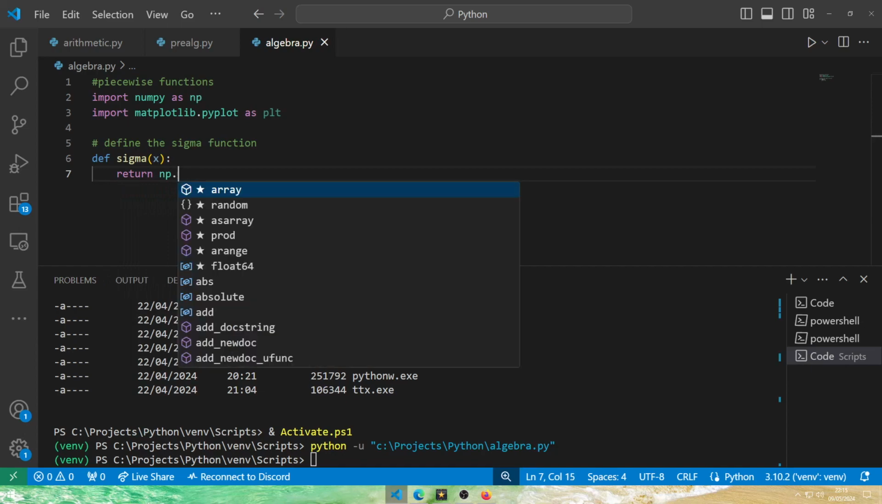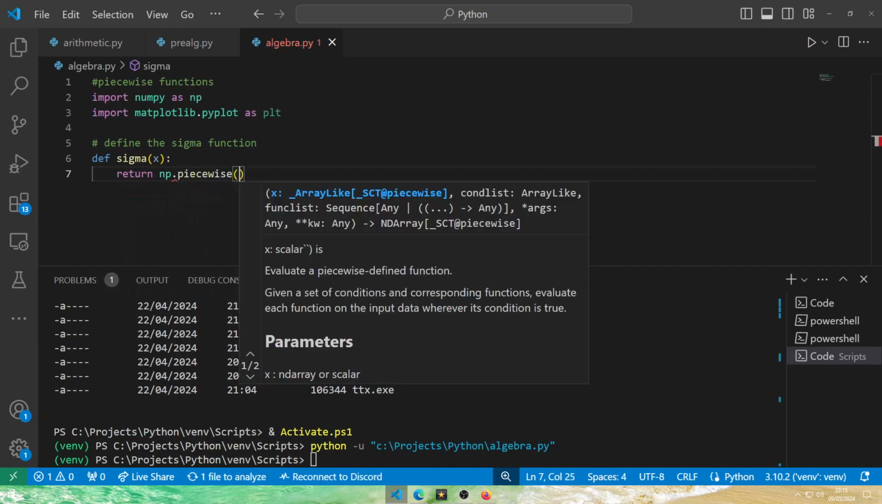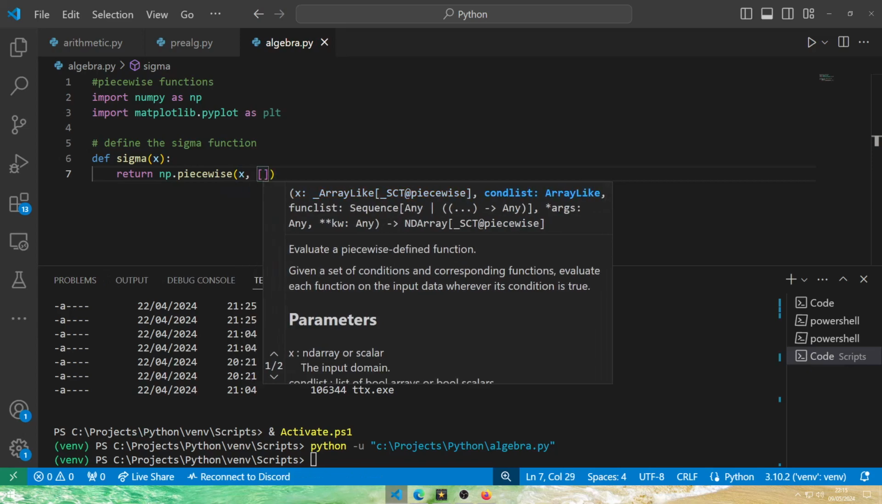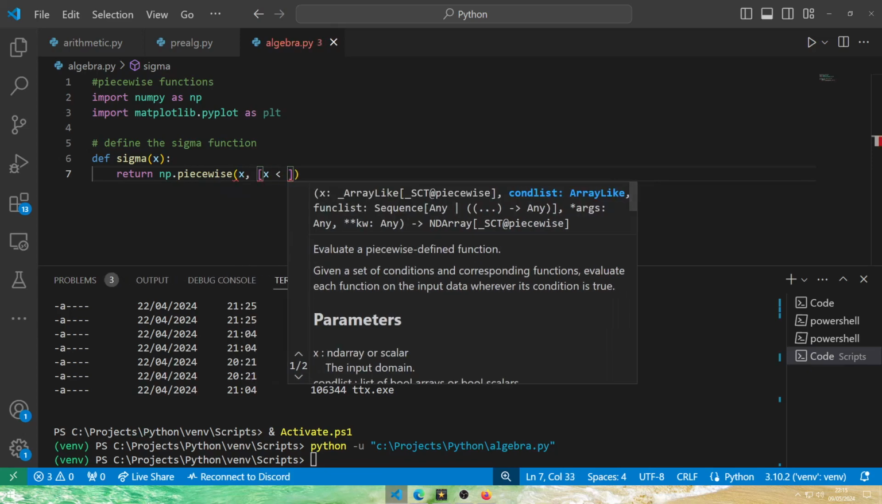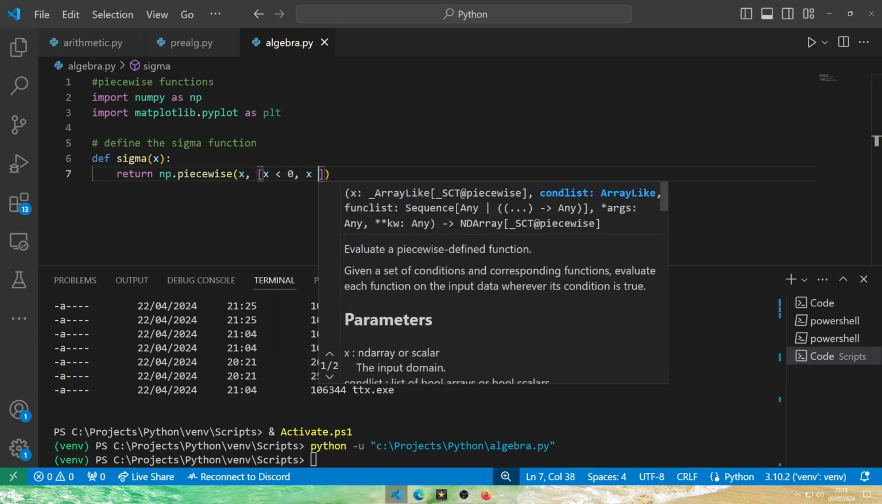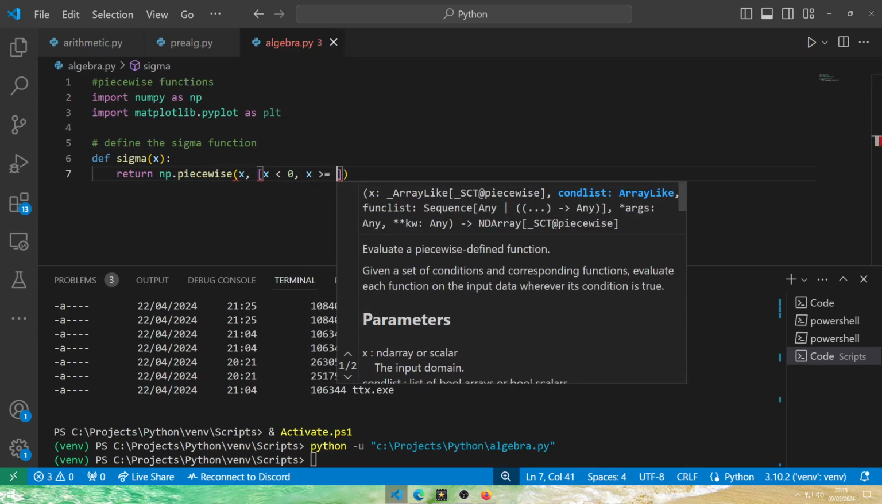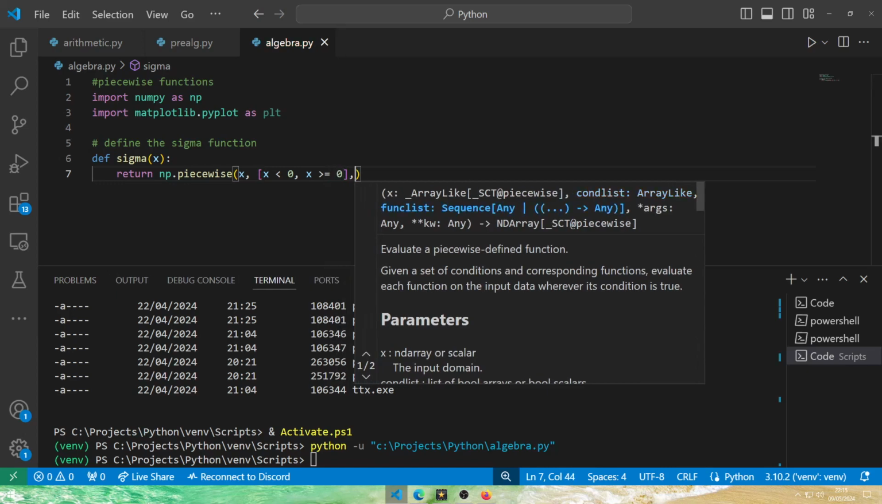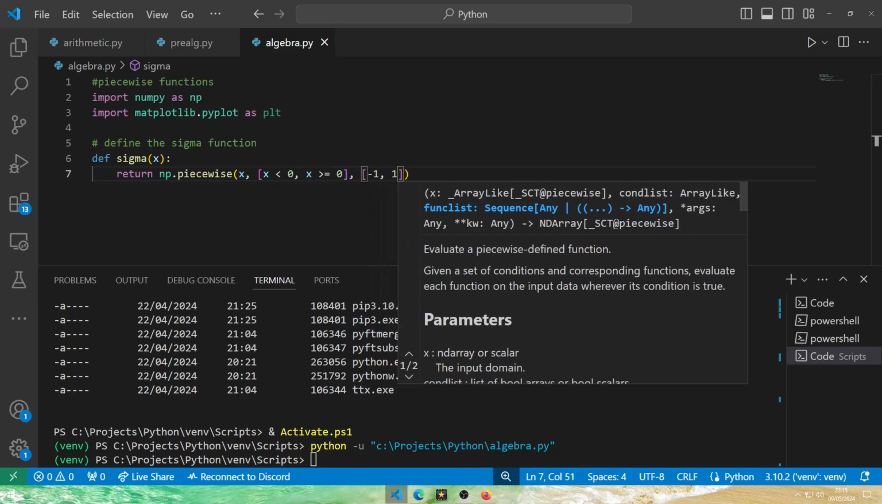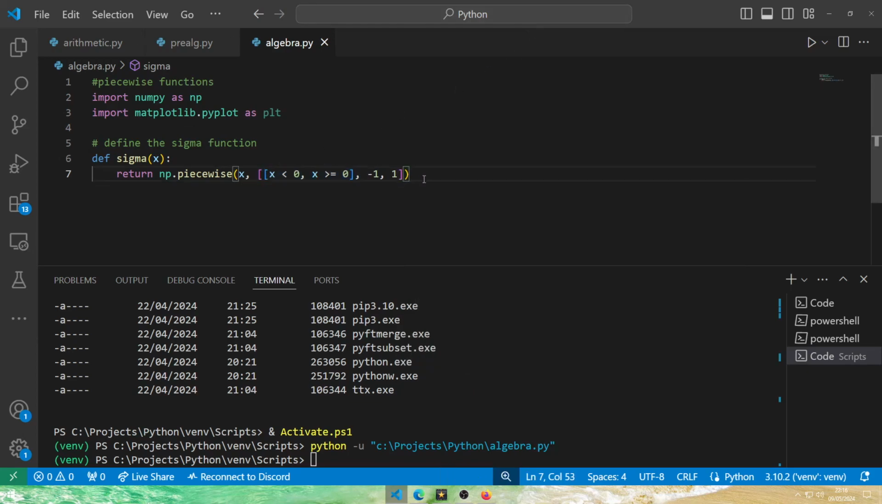So we're going to return np.piecewise x, and in our array we can build a condition list: x is less than 0, which is just a placeholder, and then x is greater than or equal to 0, and then 1 minus 1, and then a 1. So this is kind of the sigma algorithm that happens in that equation.